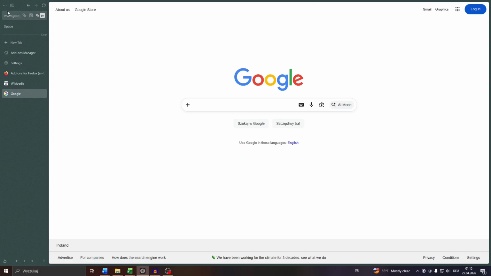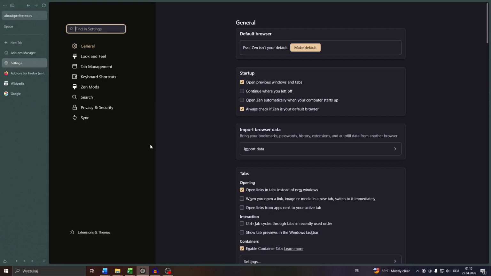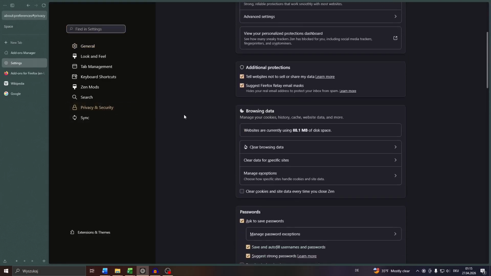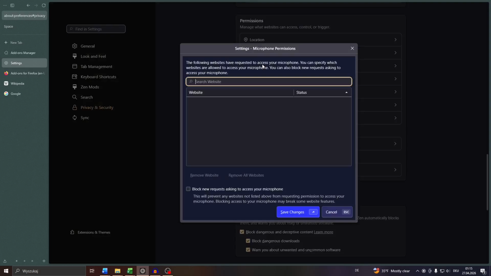In the Zen Browser, click into these three dots in the top left and navigate to settings. Here in your browser settings, navigate to privacy and security, scroll down till you get to the permission section. And here you can do this, for example, for each of these aforementioned categories. Like, for example, I don't know, camera or your aforementioned microphone.